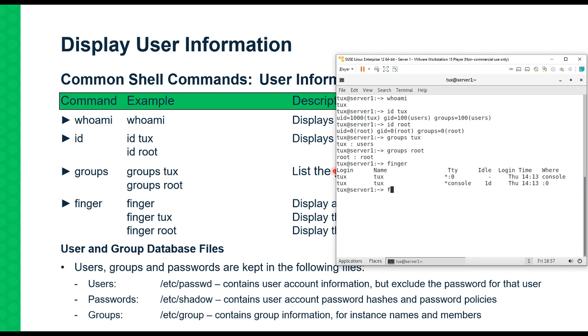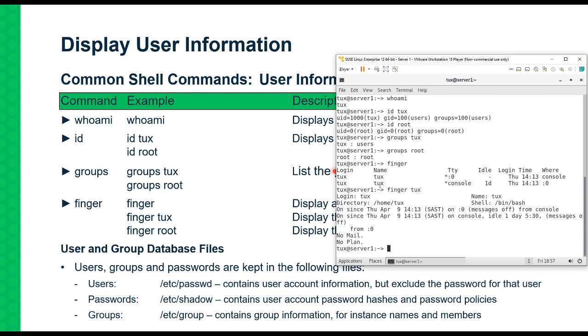Now we do the finger tux user. Let's see what information we get. There should be more detail now. Let's go finger tux, and this tells us the login name that's currently logged in is tux, and his full name is also tux. Then the home directory for tux is /home/tux, and which is the default shell that has been allocated to the user tux. We can also see some system messages on here, and there's no mail for the user tux. We can also do finger root.